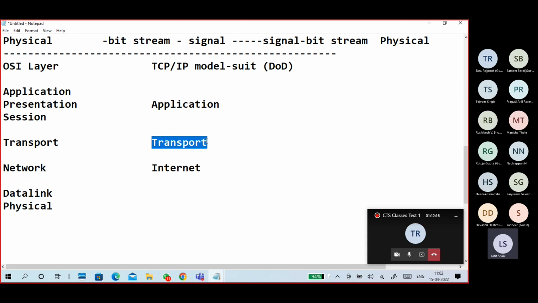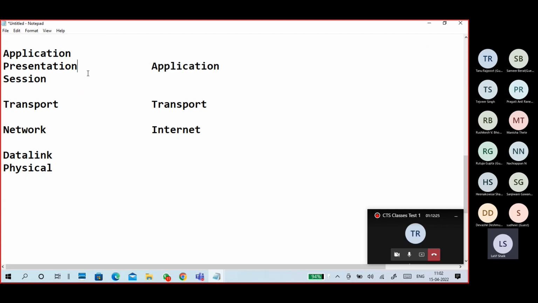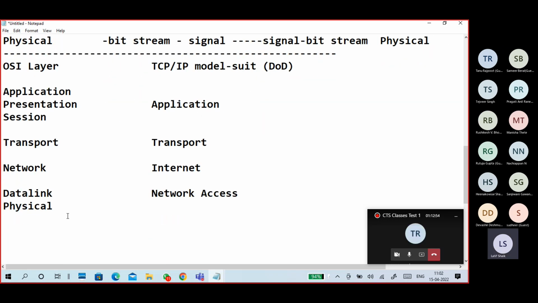Transport layer has the same duties as the normal OSI transport layer. But the application layer in TCP/IP has to do the application layer duty, presentation layer and session layer duty by the application layer only. Data link layer is also called the network access layer. Your NIC comes under the network access layer. So these are the comparison between the OSI and TCP/IP models.